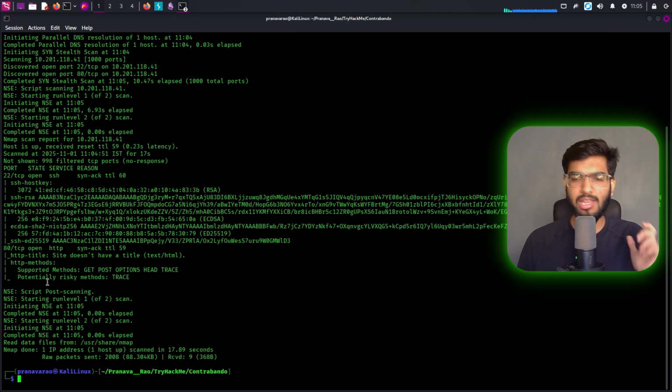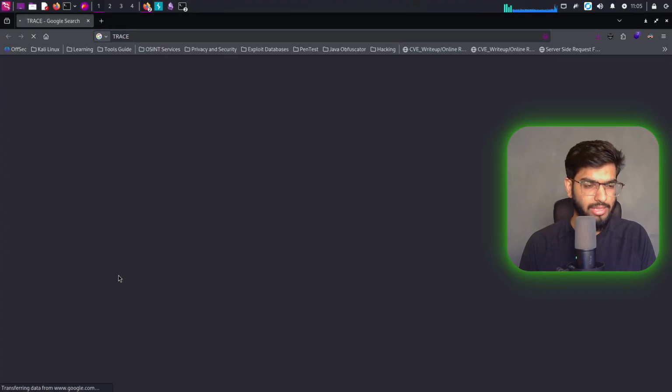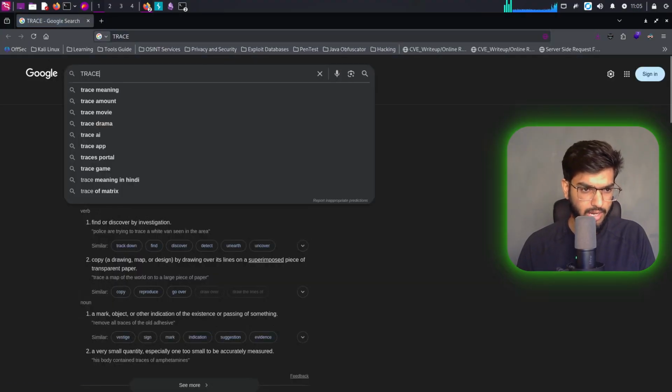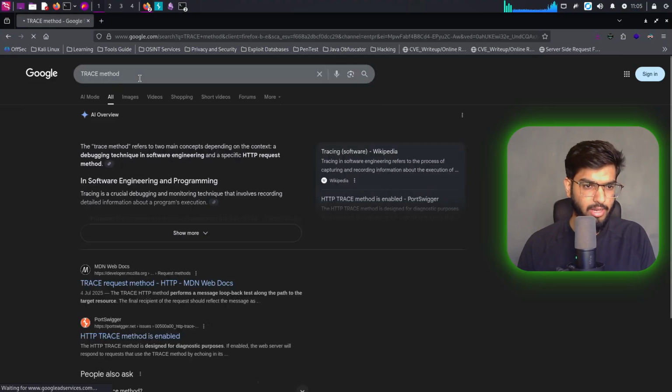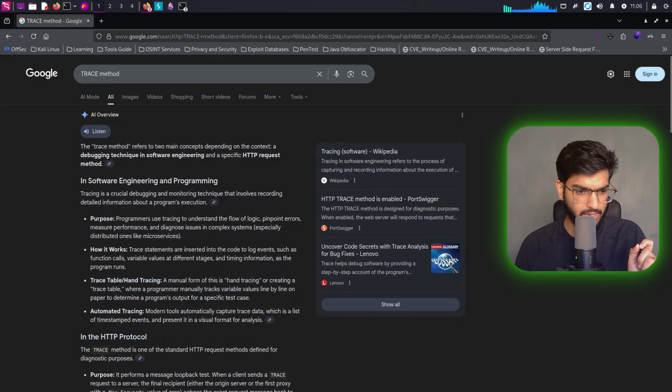So TRACE is basically a method used in HTTP which echoes the server's conditions whenever we try to pass some contents to it. I guess that's the right explanation. What we can do is Google it. Let's open up a new window and search for the TRACE method, and Google's AI is going to explain to us. The TRACE method refers to two main concepts depending on the context: an HTTP debugging technique in software engineering and a specific HTTP request method.